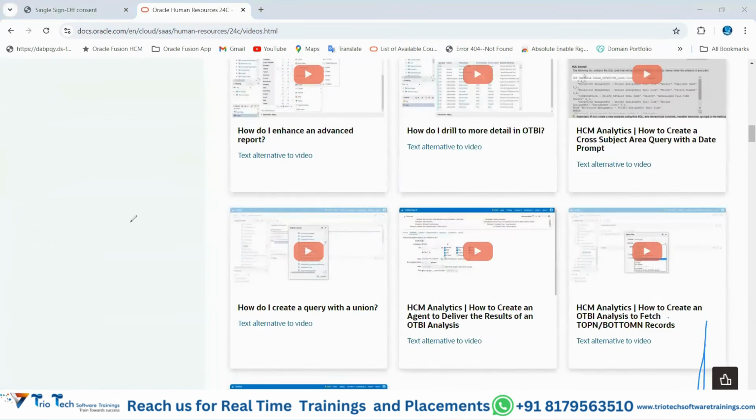Just a second, team. Someone is annotating on the screen, I request please don't annotate, team, because the screen is getting disturbed, or else I will just disable that.